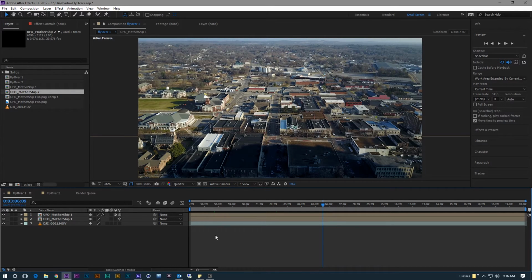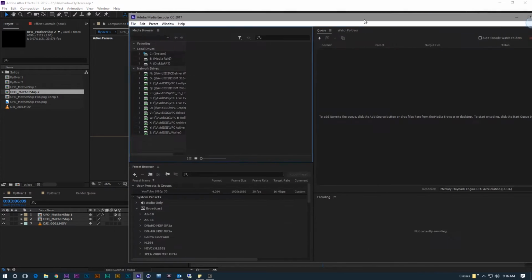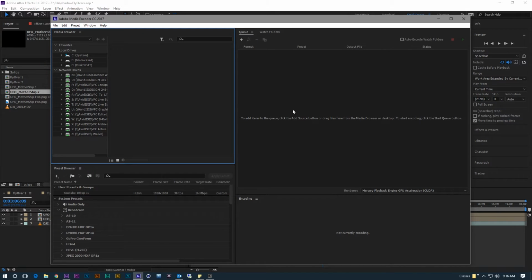That'll take a moment for Adobe Media Encoder to open up and load that into the queue. You can see that it's loading there. It has opened up, and here's Adobe Media Encoder. And that'll load here in just a moment. And there it is in the queue. So we have that first composition in the queue right there, ready to go.